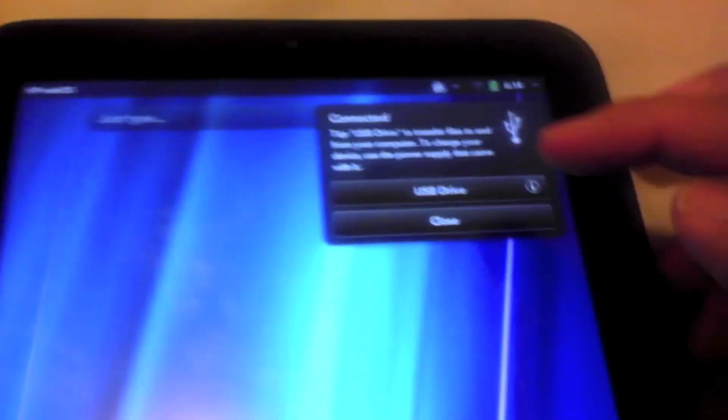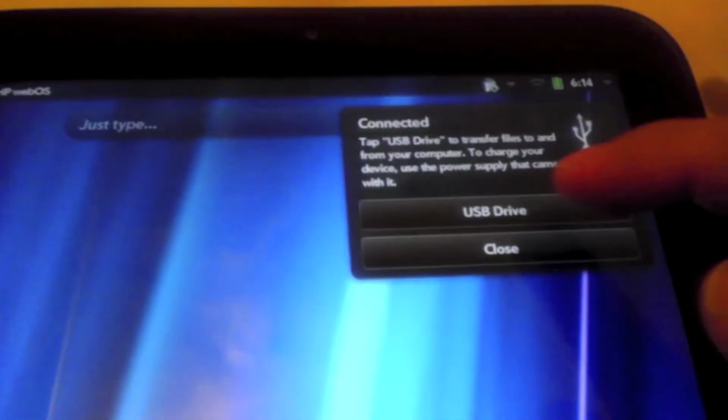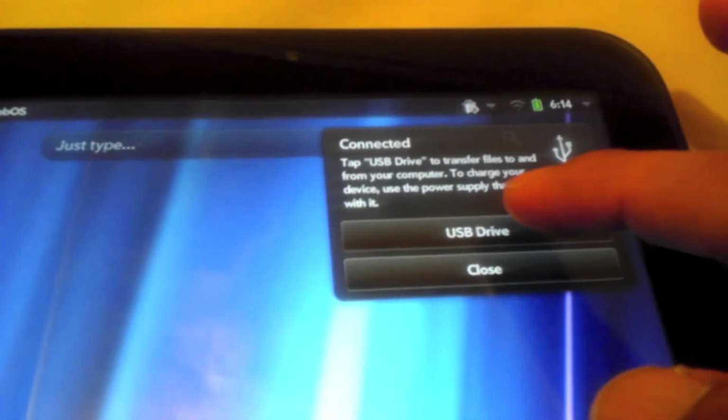And wait until this pops up at the top. Once this pops up at the top, you want to click USB drive. And that's the USB drive logo. And now we're going to go back to the computer.